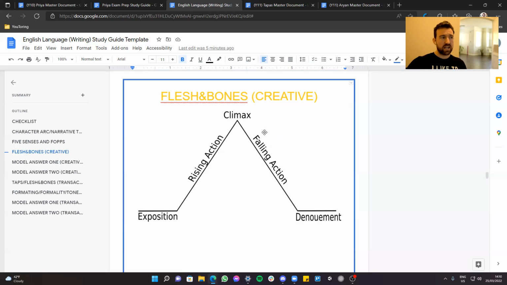Then you have the falling action. So this is the immediate aftermath of whatever has been going on in the story. Just doing a classic superhero thing, the superhero faces the supervillain, they fight, and the supervillain is defeated and then flies off and says, I'll be back, or whatever. So it's just whatever happens directly after the climax is finished.